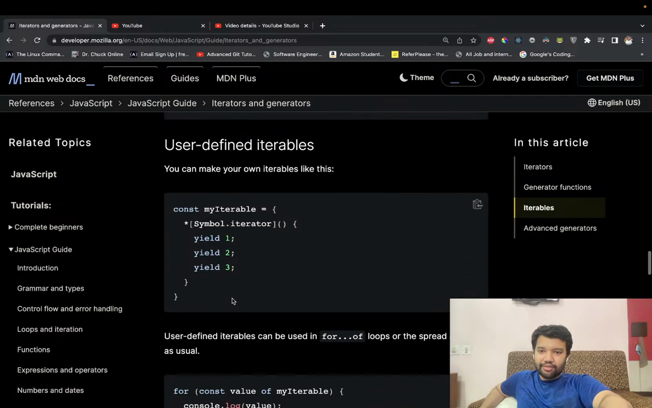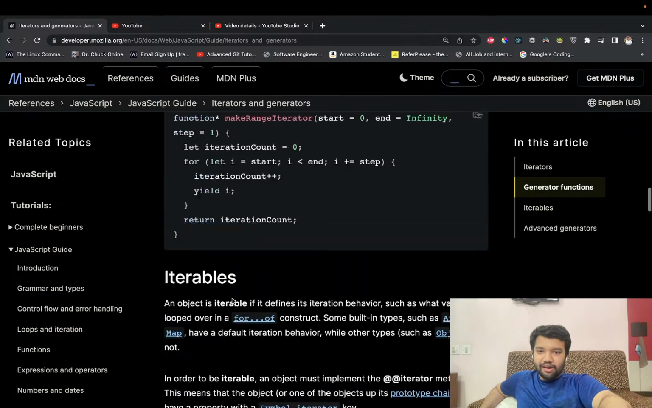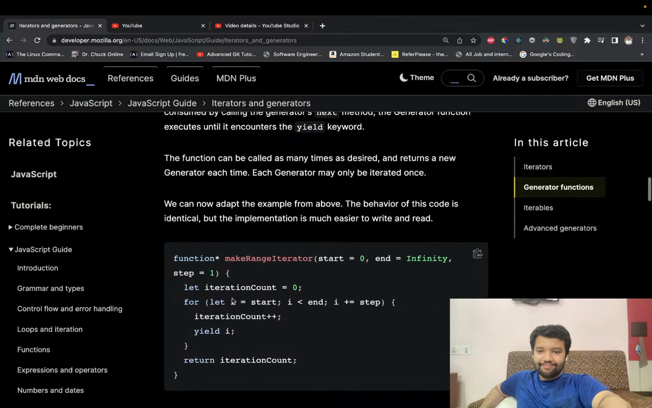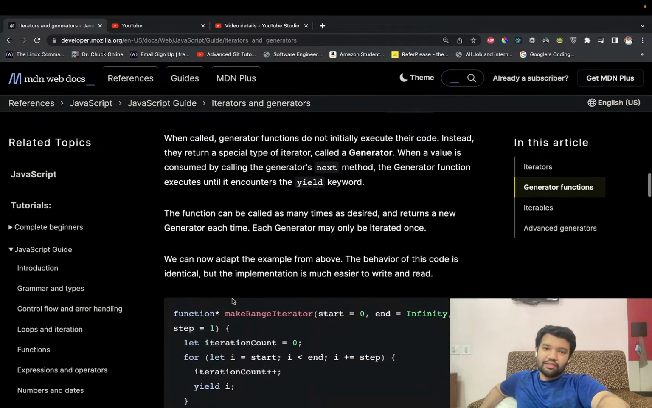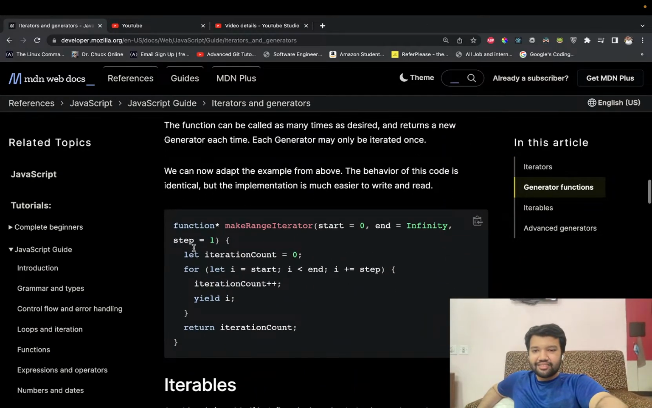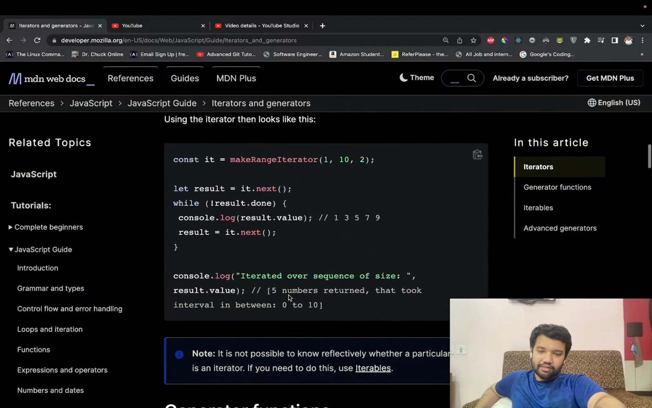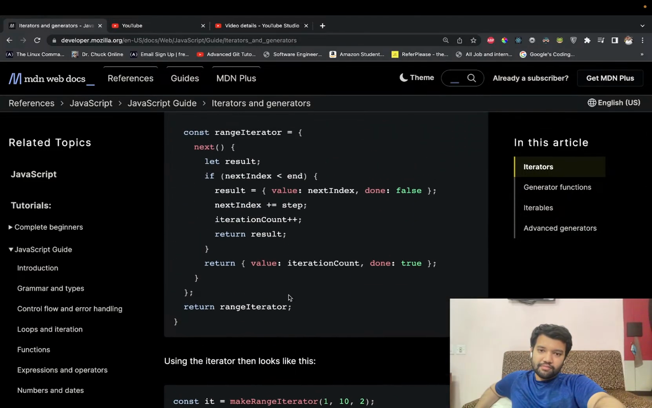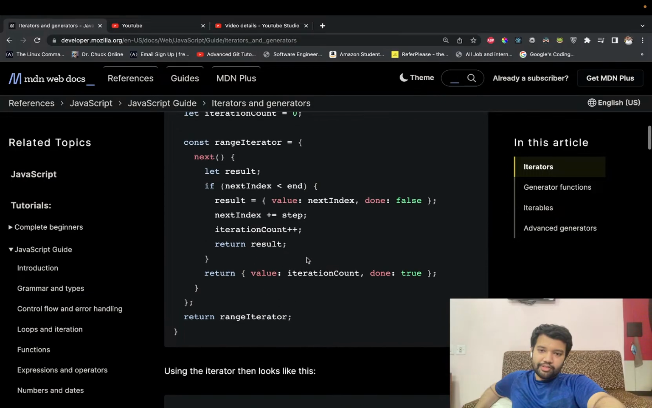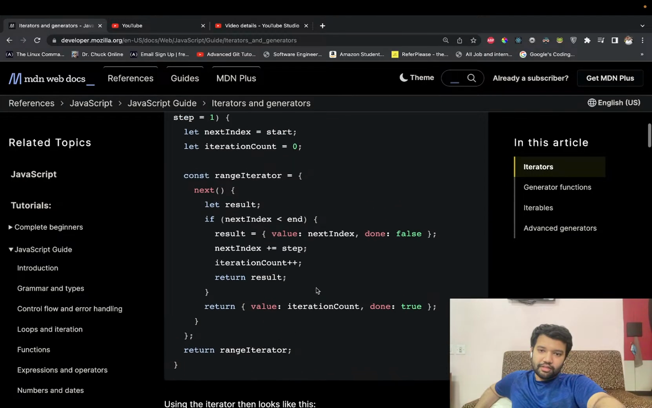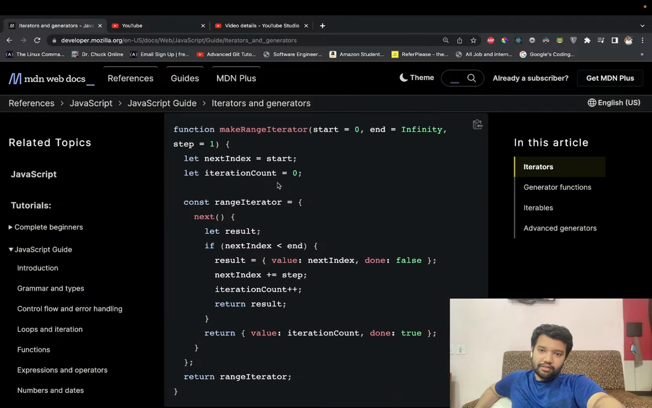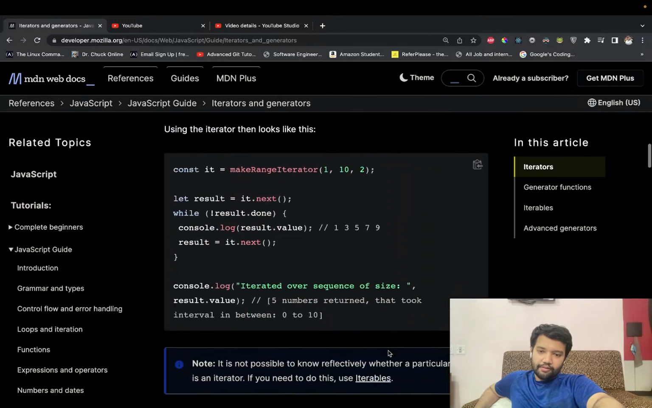Now they have gone straight to iterables, so it's actually very sad. What was this function then? Let's see. So we were getting the iteration count and we were storing the value, I guess, somewhere. Value, yeah, value was iteration count. Then it's more. Okay.